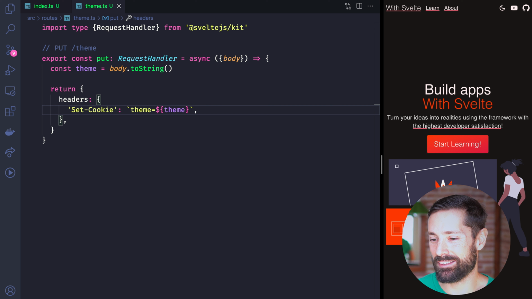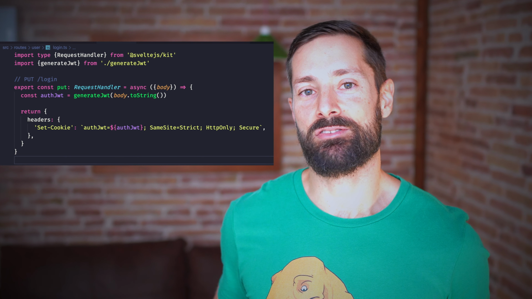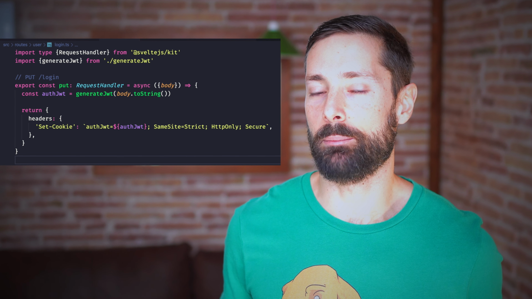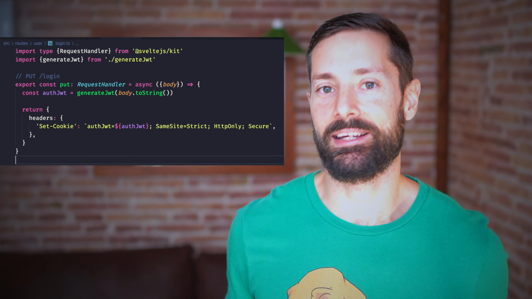And you can't do anything malicious with this cookie, it's not an authentication token or anything, but we can still form good habits by setting some things like same site strict, HTTP only, and secure. That way, if we do copy and paste this handler as a starting point to manage a cookie that can actually get us into trouble, we start off with settings that help us stay safe.